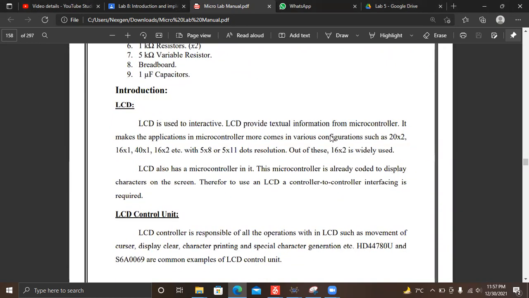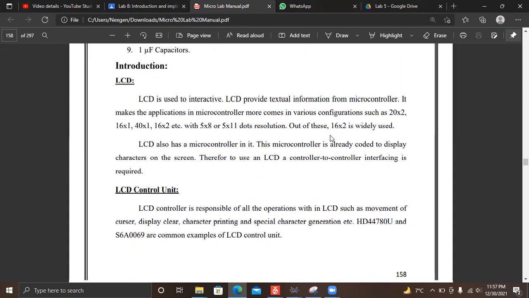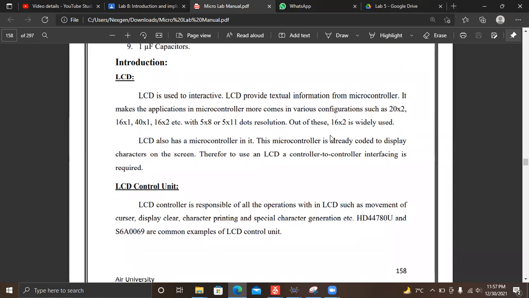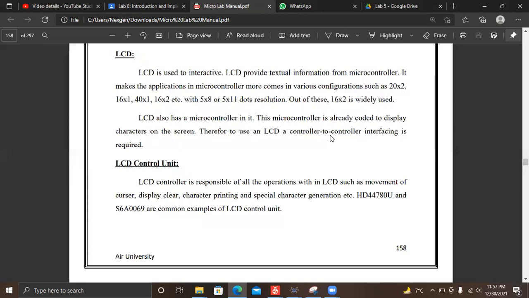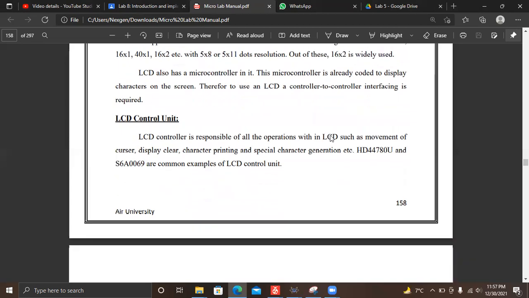Introduction: an LCD is used to provide textual information from the microcontroller. It makes applications interactive. LCDs come in various configurations such as 20 cross 2, 16 cross 1, 40 cross 1, 16 cross 2, and 16 cross 4.